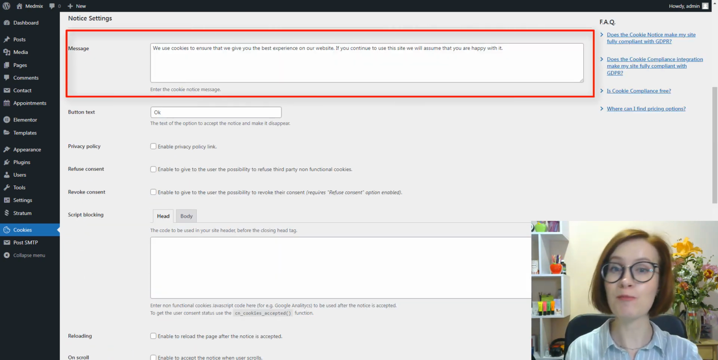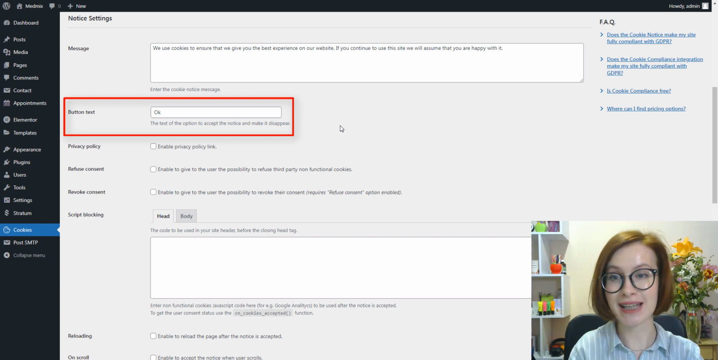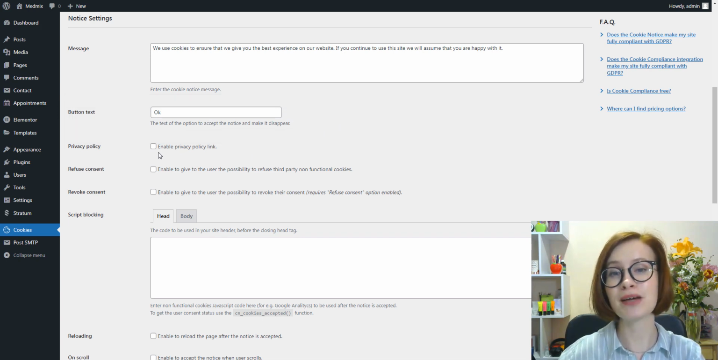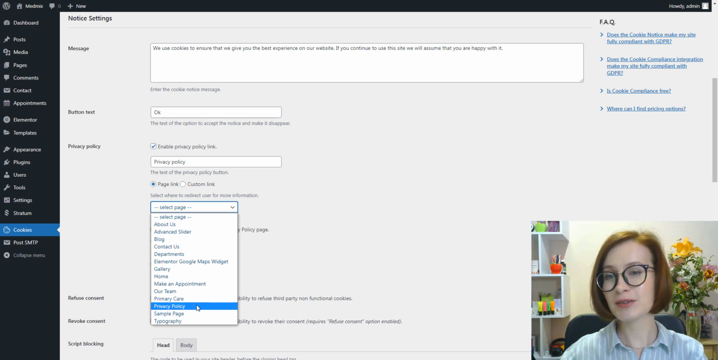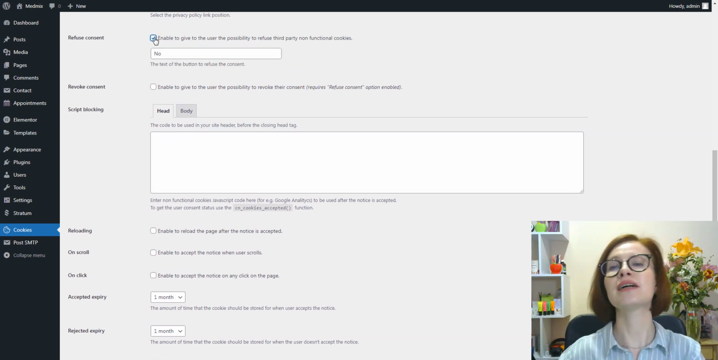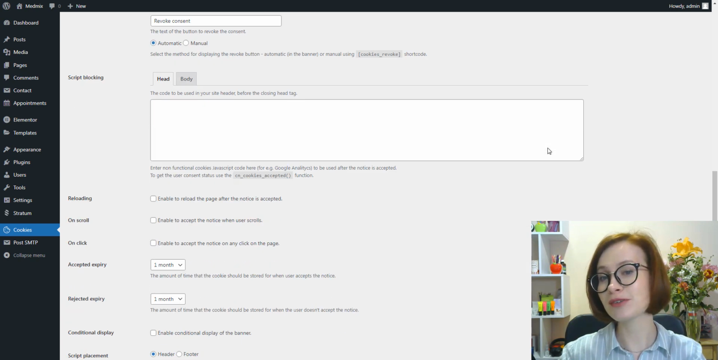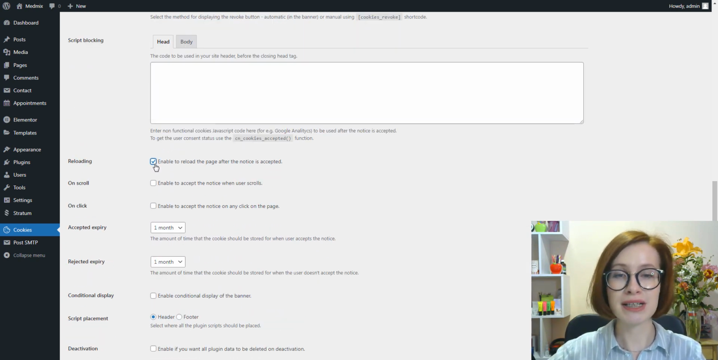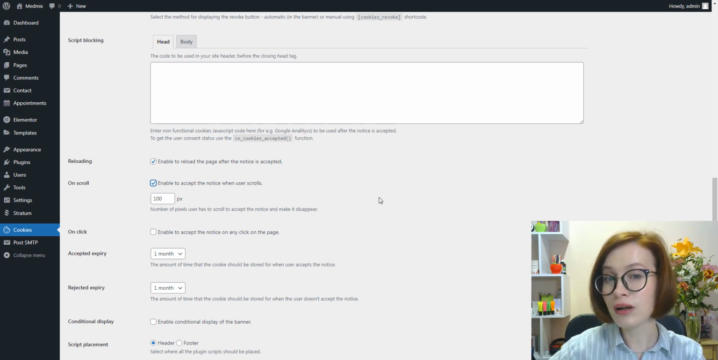The default message is suitable for most websites. If you'd like to customize the notification, you need to find the Notice Settings section, and from here, you can customize the pop-up message and button text. You can also add a link to your privacy policy page by selecting that page from the Privacy Policy drop-down menu. You can also give your visitors the option of refusing and revoking consent. To do that, just click on the Refuse Consent and Revoke Consent checkboxes. What's more, it's possible to enable reloading the page after the notice is accepted. Also, you might want your users to accept the notice on a scroll or when clicking on the page, or both.